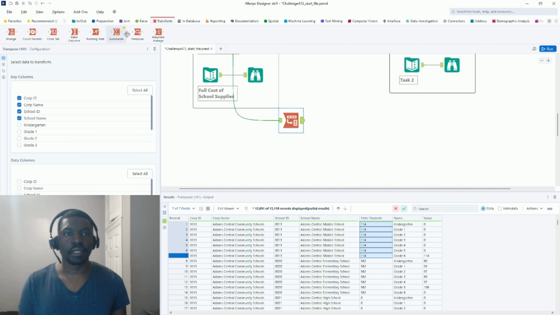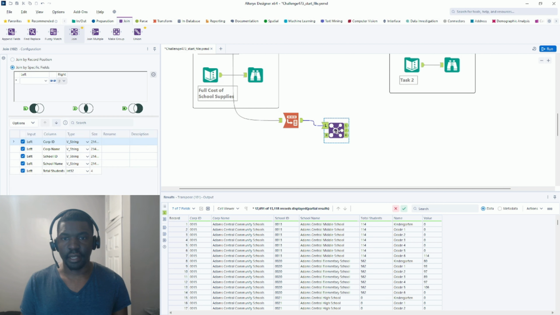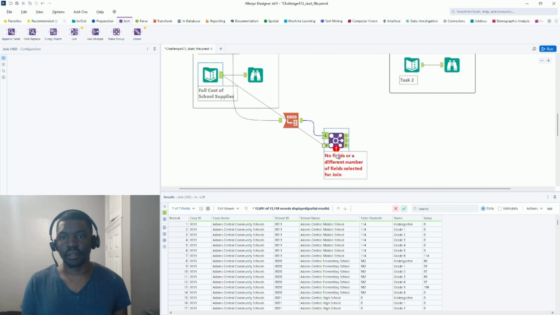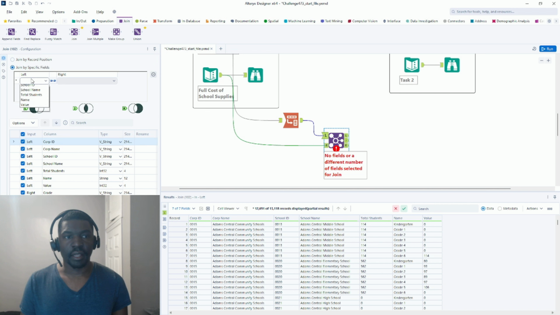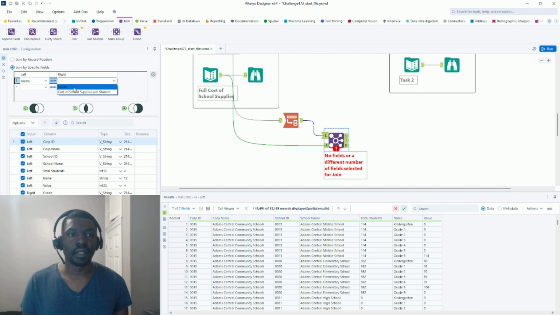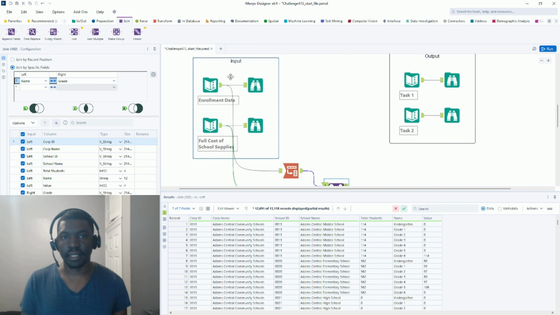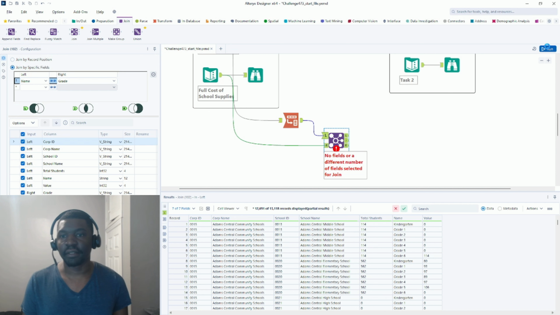So let's try and join these two data sets. Let's drag in our Join tool and let's drag in our full cost of school supplies. The column we want to join by is this new Name field, which has the grade, to the grade field of the second table. And let's give that a run now.